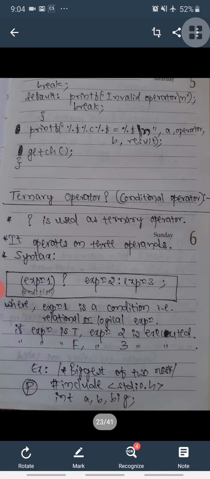The syntax is like this: expression 1 will be written, and this expression is actually a condition. It is a relational operator or logical operator which always gives us a result of either true or false. If this condition is true, expression 2 will be executed. If this condition is false, expression 3 will be executed.